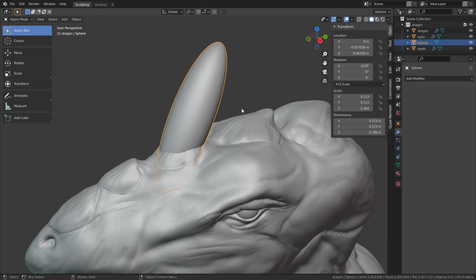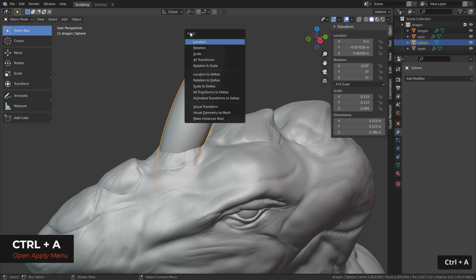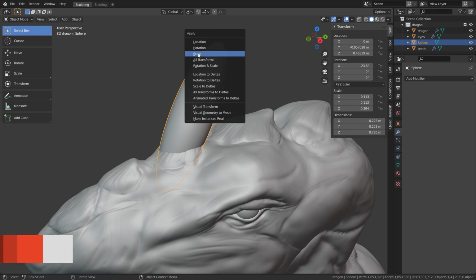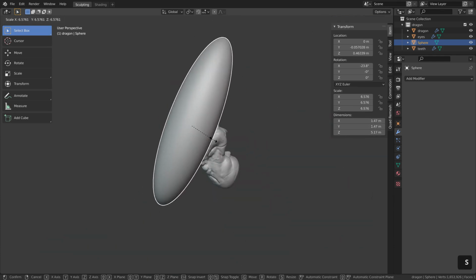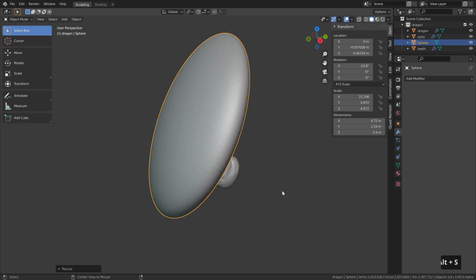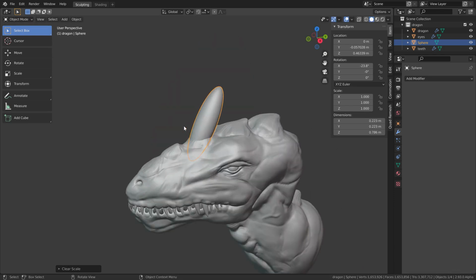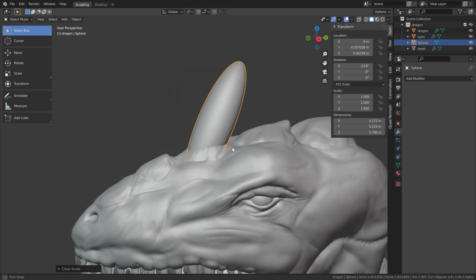And this we can easily do by pressing Ctrl A to open up the Apply menu and click on Scale. You can see the shape is staying exactly the same, however the scale value is back at 1, 1, 1. So we told Blender this is our new default scale. That means if I press Alt S, nothing happens, or if I change the scaling now and press Alt S to go back to the default scale, you can see the shape is now like that.